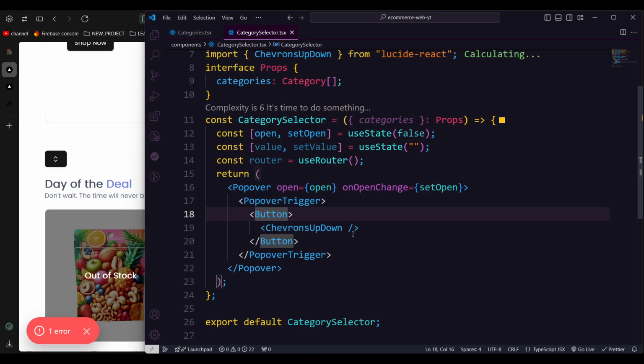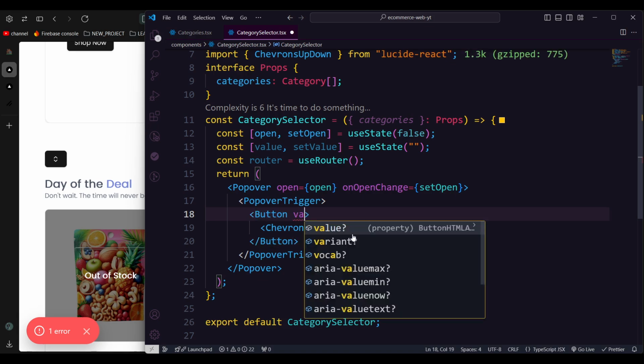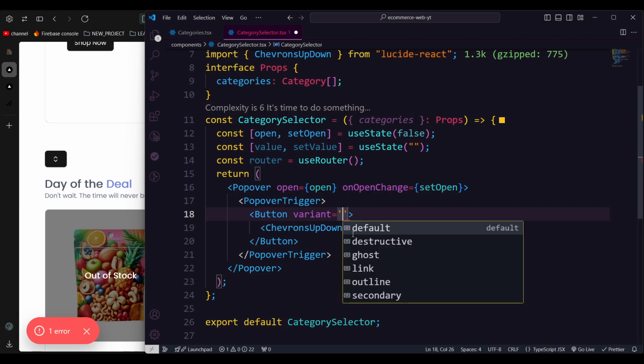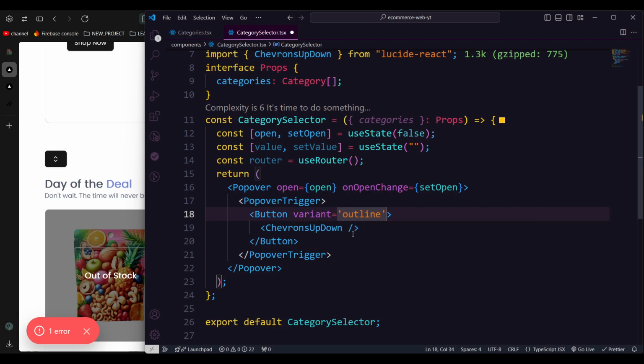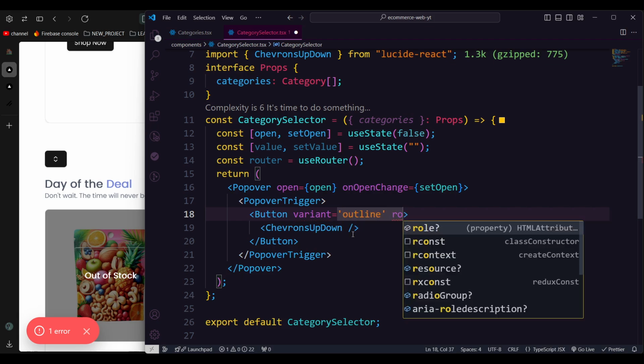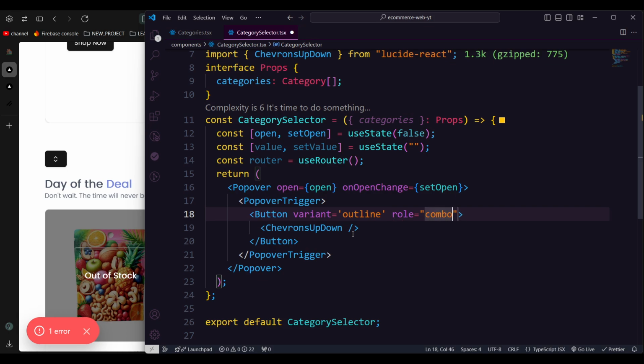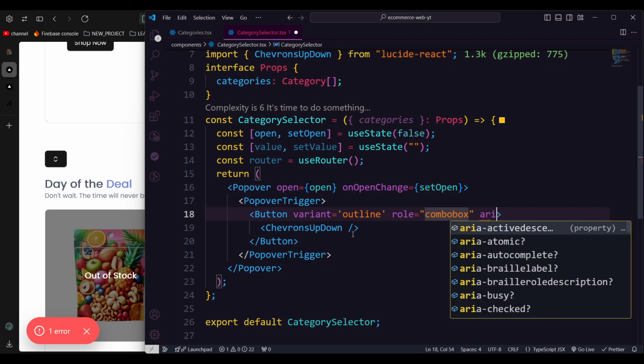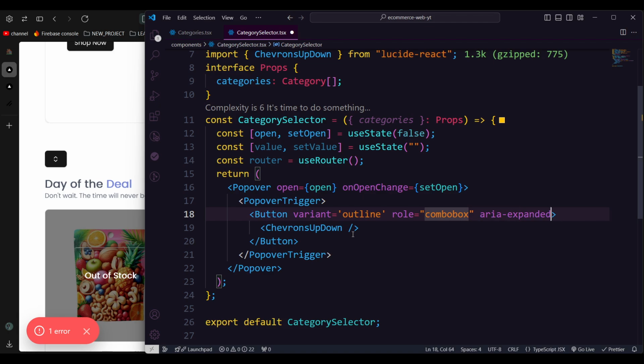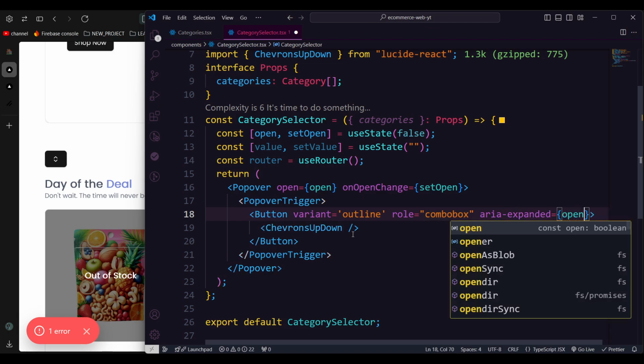Now from that button, we're going to pass the variant. So the variant should be, let's say, outline. And also we're going to pass the role, which is going to be combobox. So combobox. And after that, we will also pass aria-expanded. So aria-expanded should be there, and aria-expanded will only happen once it is open.